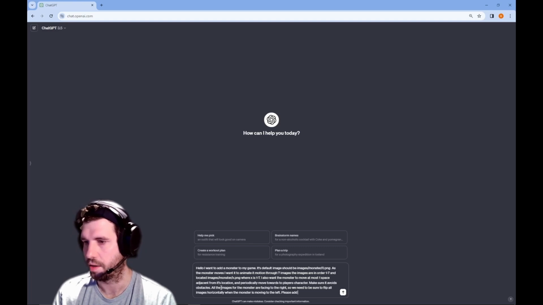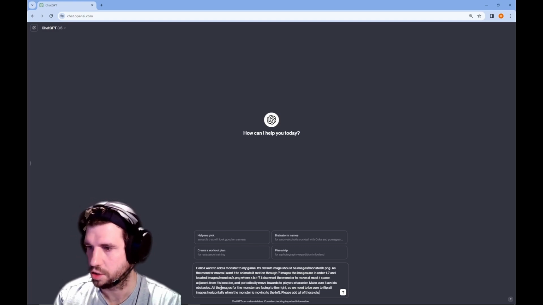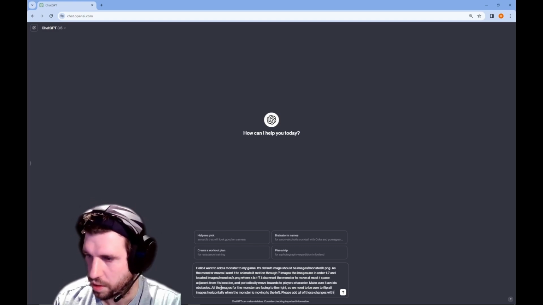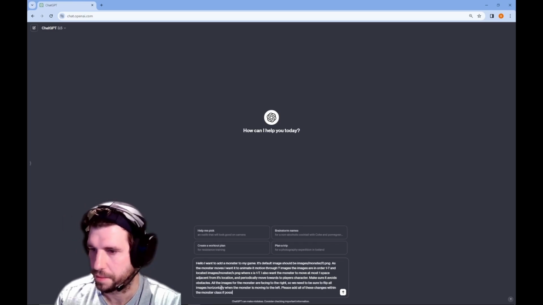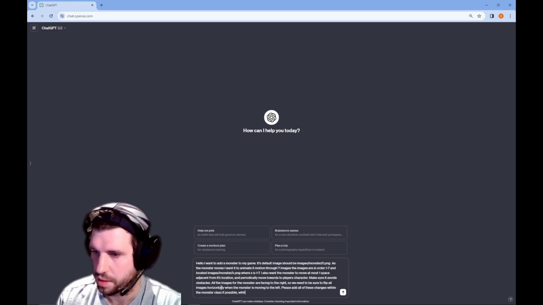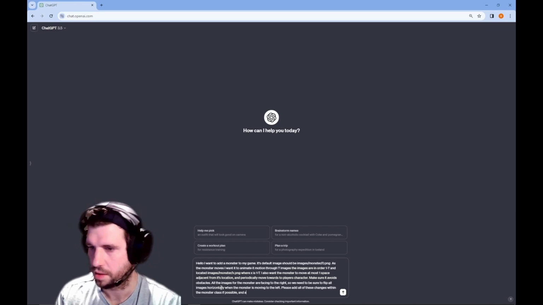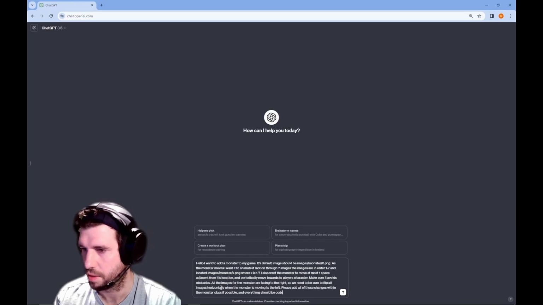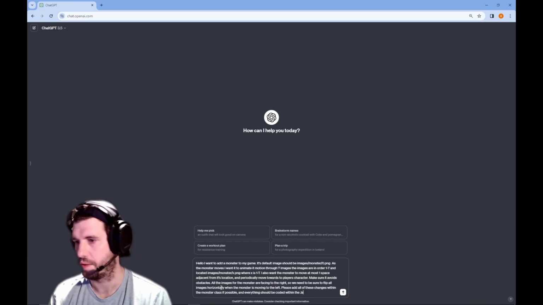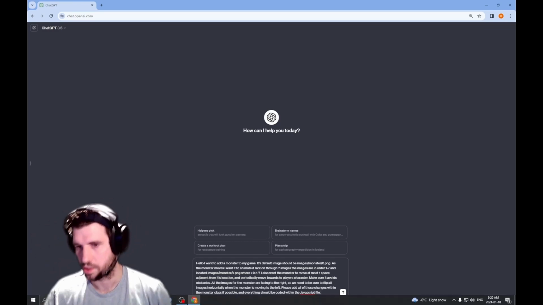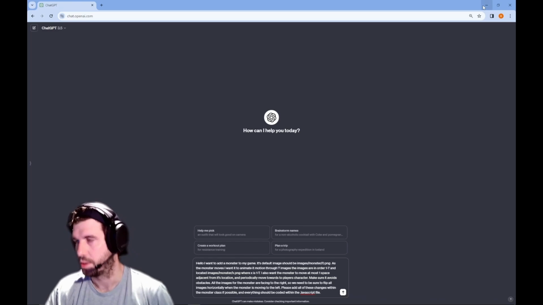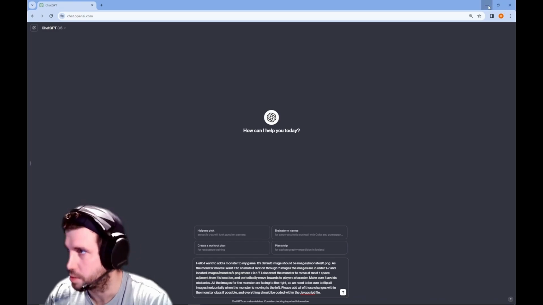Please add all of these changes within the monster class, if possible, and everything should be coded within the JavaScript file. So I'm saying please put it inside of the monster class. Create this class called monster. Return everything inside of our JavaScript file.